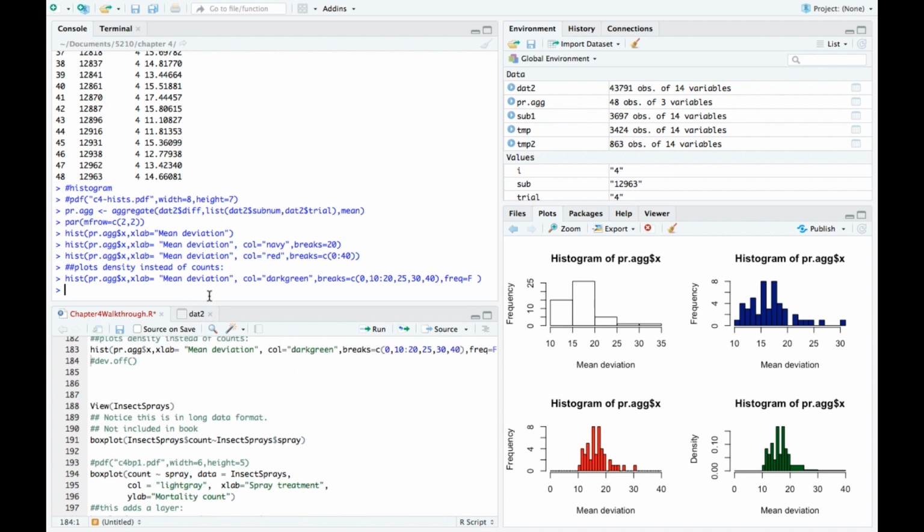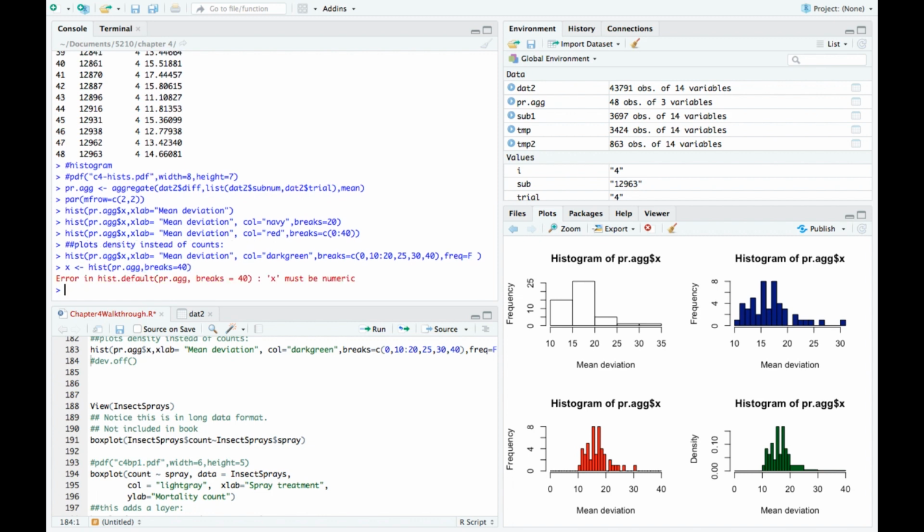The other nice thing about these histograms is, I'll just do breaks equals 40. Oops, x must be numeric. prag$x.